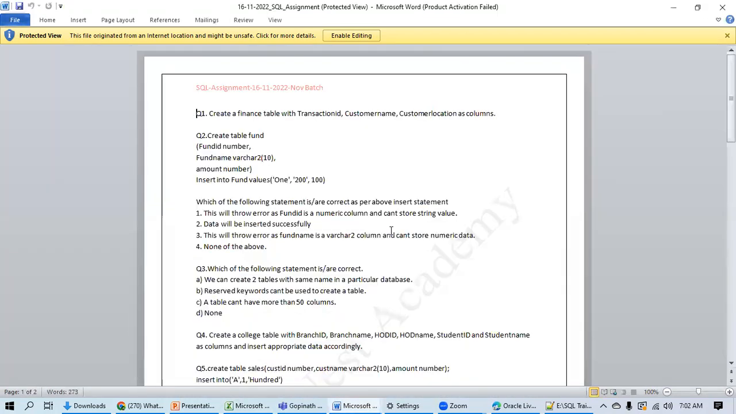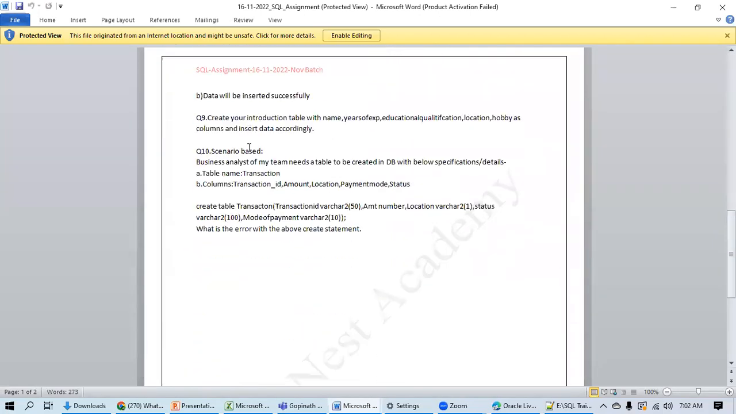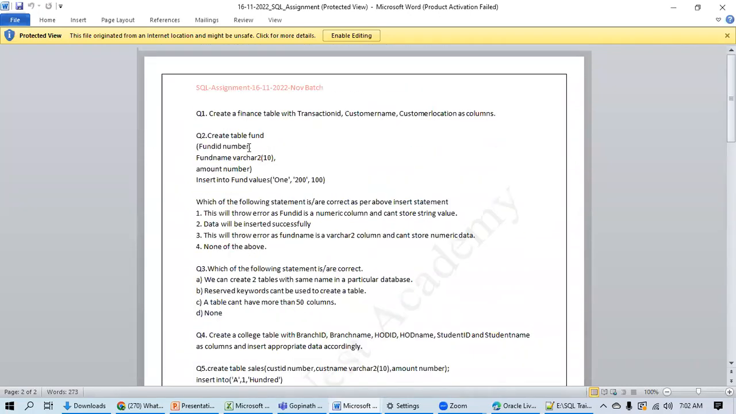Okay, I will start with the 16th November assignment, which I have given day before yesterday. Any question in this assignment? Did you guys try solving it? Tell me which question you want me to discuss. So you solved all the questions, everyone. Okay, good. This is very simple.